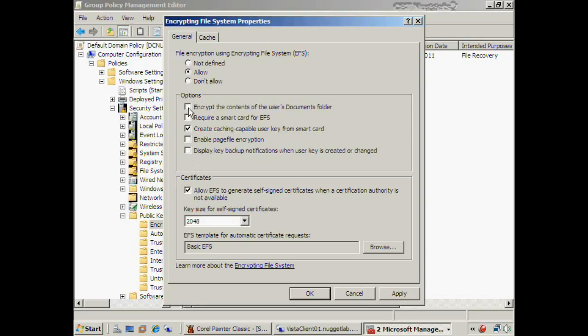So you could, for example, encrypt the contents of the user's documents folder. Got to be very careful about that, because certainly you can do that, but you definitely must make sure that you have your certificate authority infrastructure in place first, because now you're going to have broad scale encryption, and you've got to really be prepared for that. Also, it might be overkill. There might not be security sensitive data in all of the documents folders.